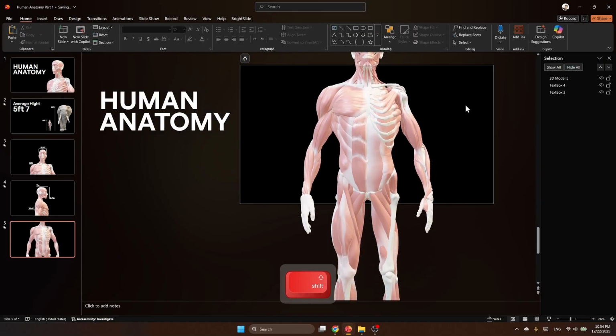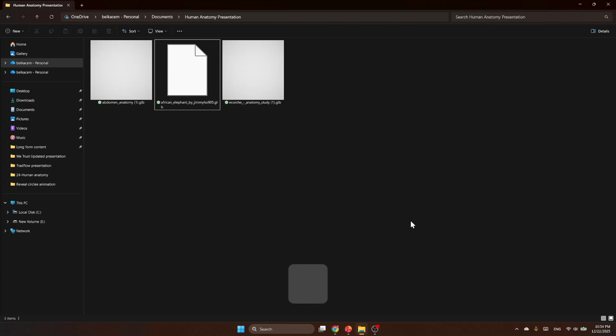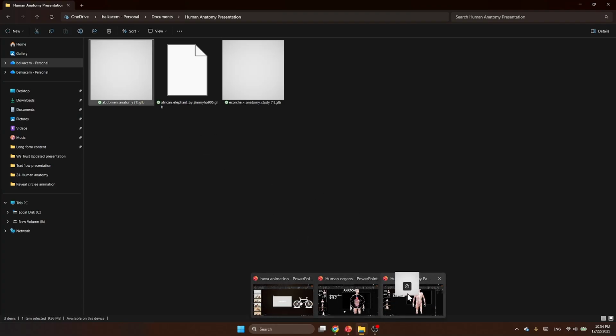slide. So now what we're going to do is take our abdomen 3D model and bring it into the slide. We'll position it just like a human figure so that it's more accurate and everything looks natural.